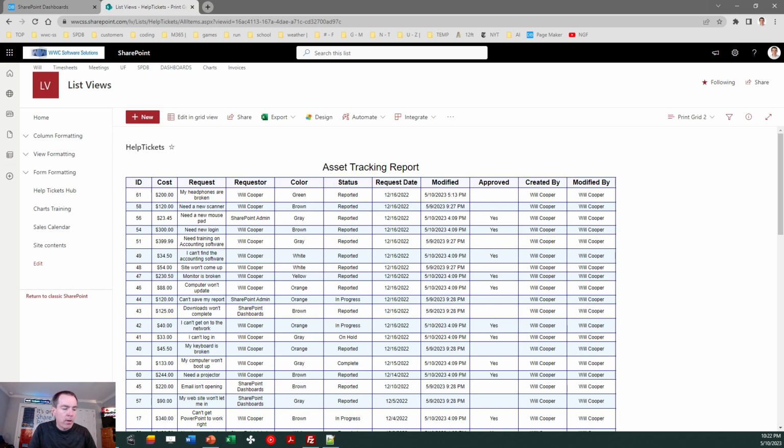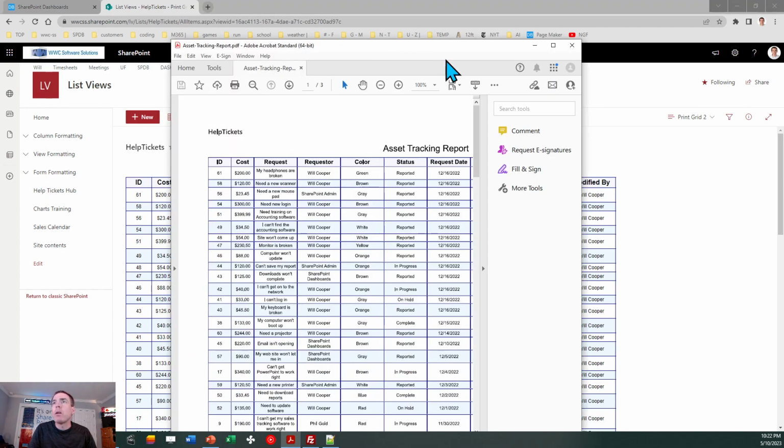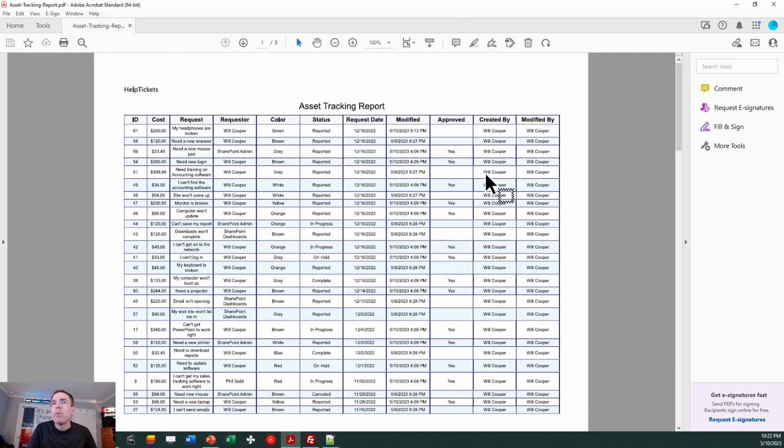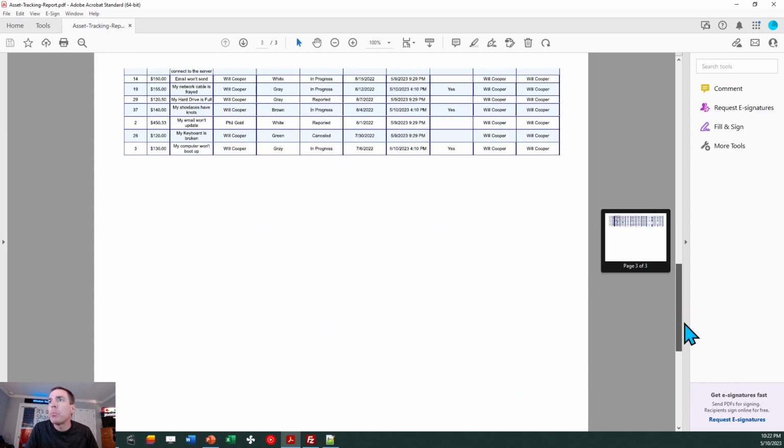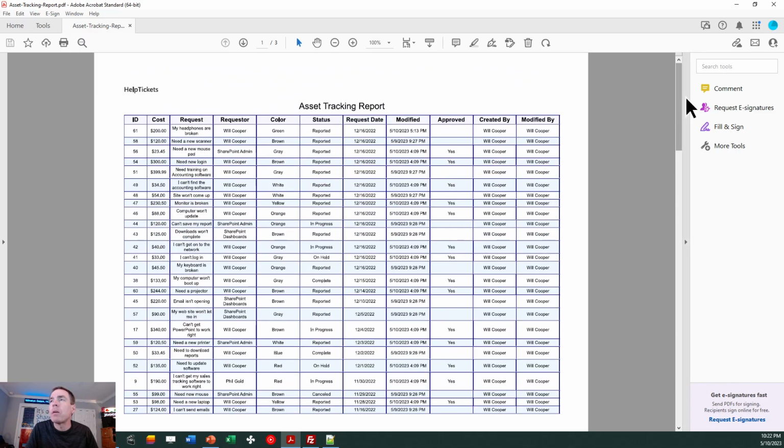Okay, and now I'm going to go to my desktop and open my PDF. There it is. So just as we had wanted, this went ahead and printed to PDF. You can see the width is exactly how we want it, and it does our page breaks for us and everything. So we have some really nice output directly from our SharePoint list view.